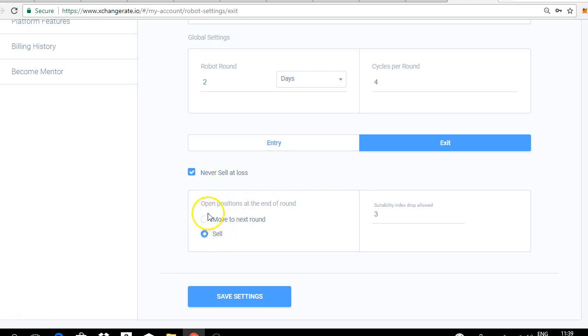Then here, when you move into the next round, we don't want you to sell because we set this. So stability index drops allowed. Now this represents the stop loss. So when the stability index drops by 3, then we set to exit the coin. Okay, so I can save my setting.